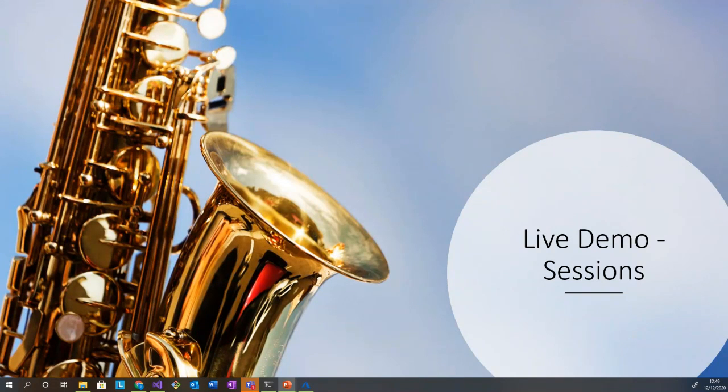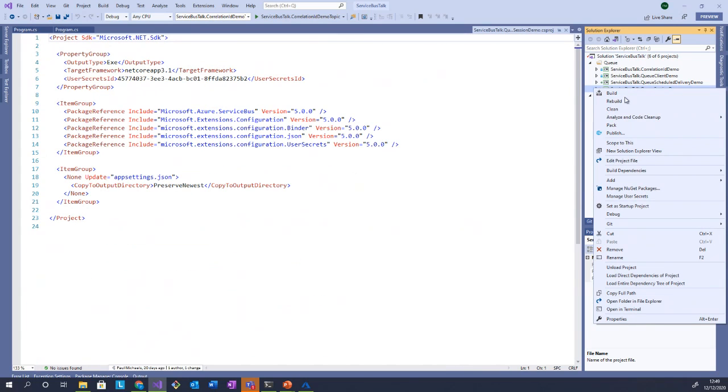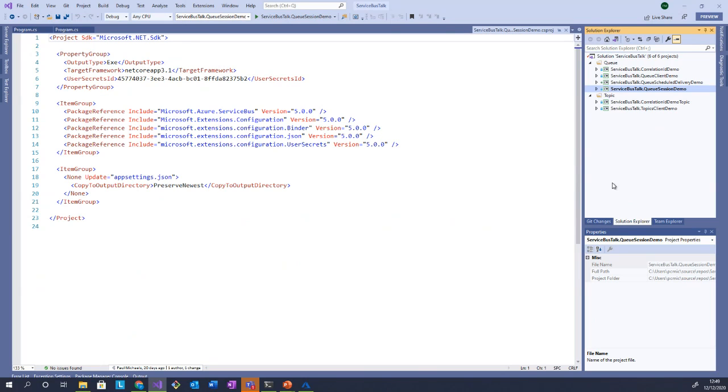Okay, so let's see if we can get a quick demo in with sessions. So queue session demo. I'm going to do this on queues. I've given this talk before, and one of the questions was does this apply to topics? And the answer turns out to be yes, it applies to topics as well. So pretty much anything you can do with a queue, you can also do with a topic subscription.